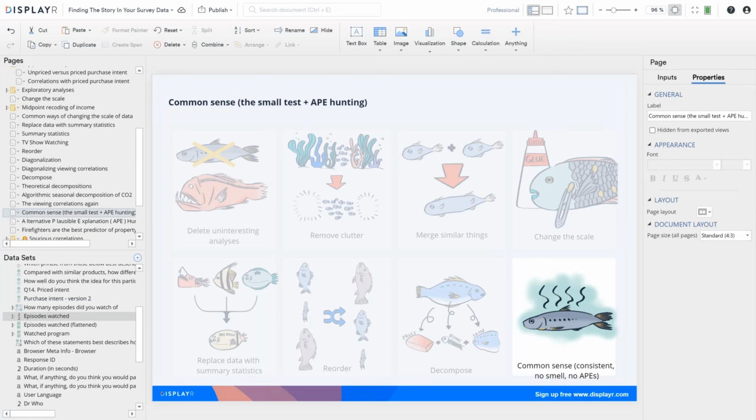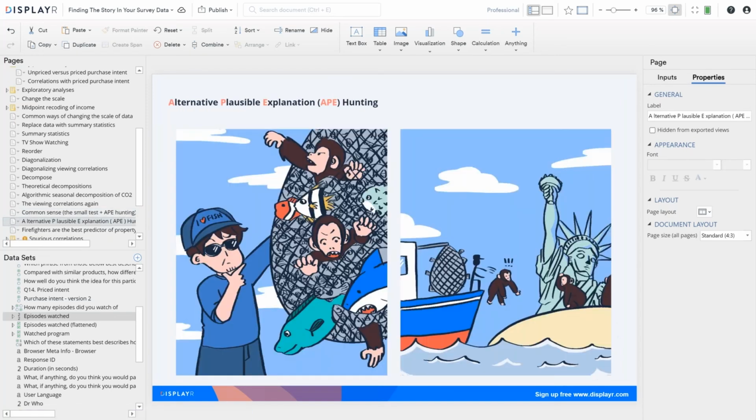The third secret to applying common sense is to go looking for apes. An ape is an alternative, plausible explanation for the finding. If you can find an ape, then it's appropriate to either get rid of the analysis or prove the ape is wrong. Let's do some examples.